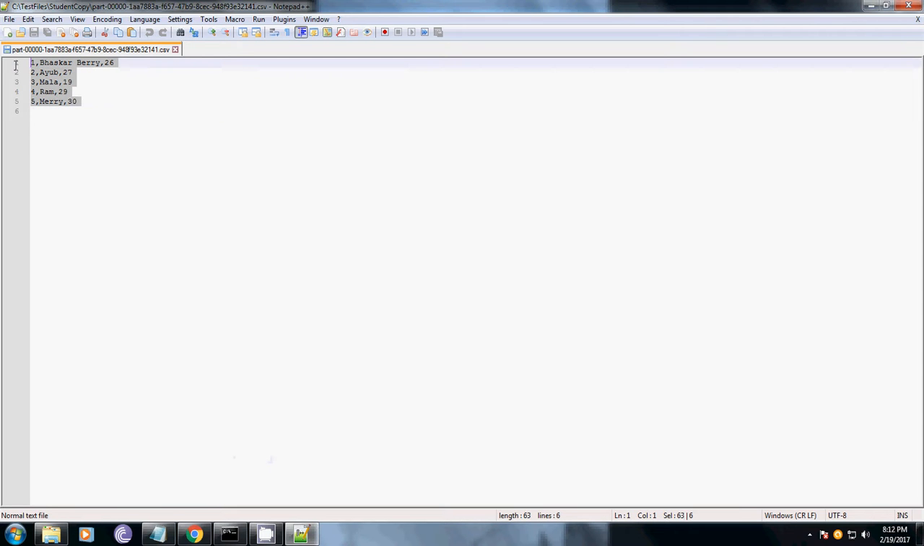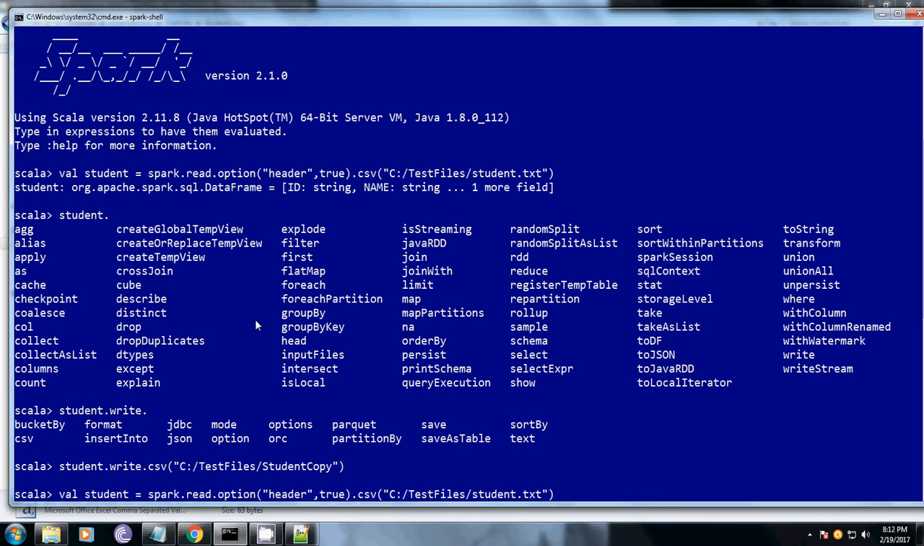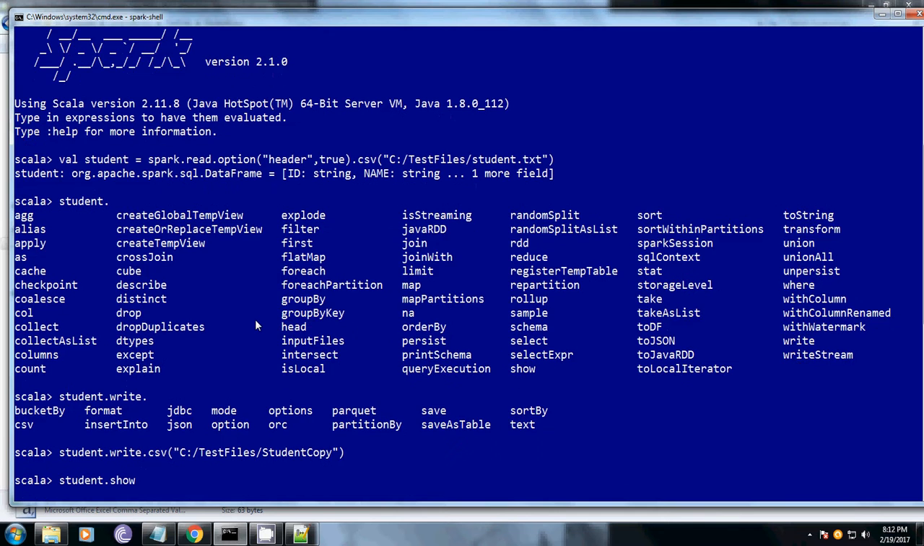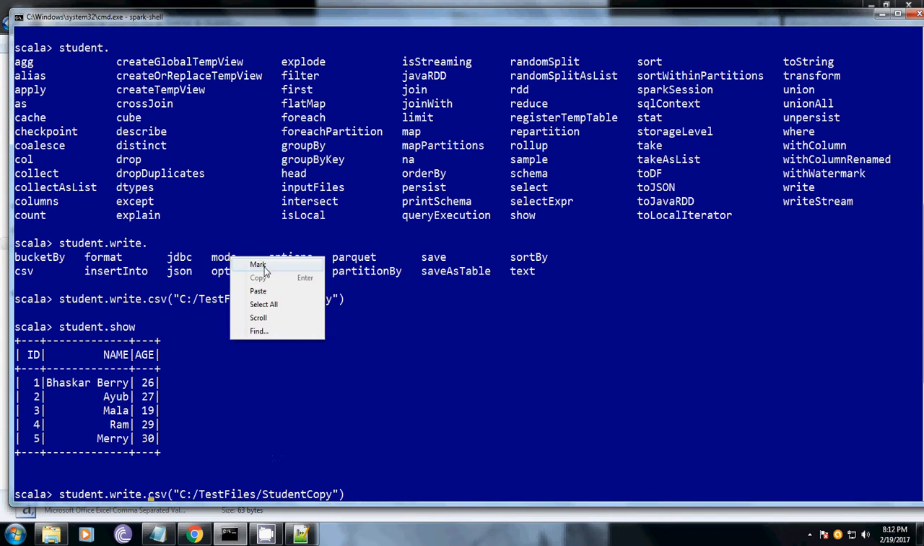If you see in the data frame, student.show, you can see that there is ID, name, age, but here there is no header in this column. So how do we get that header? Let me go again here. We have one more option in the data frame. You can apply option, so I'm going to use that option here to say that we have a header.